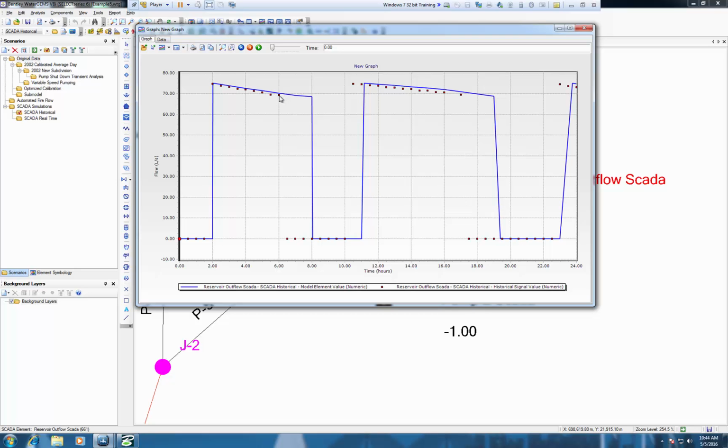Now down here when the SCADA pump turns off at about 6 hours here, you can see that the model continues pumping for an extra 2 hours. So based on that, you'd say that probably the off level of this particular pump is incorrect, and that may need to be fixed in the controls.